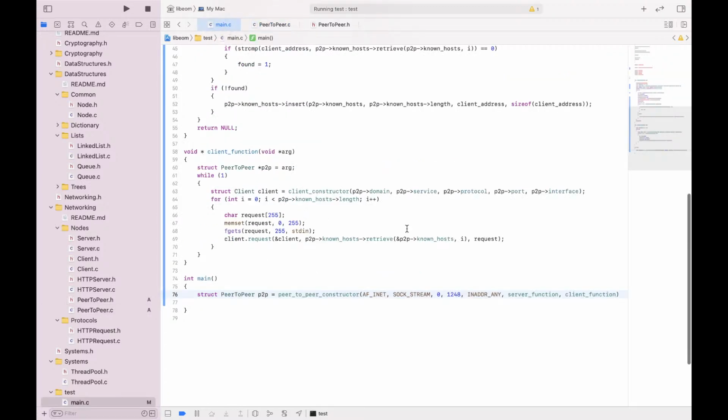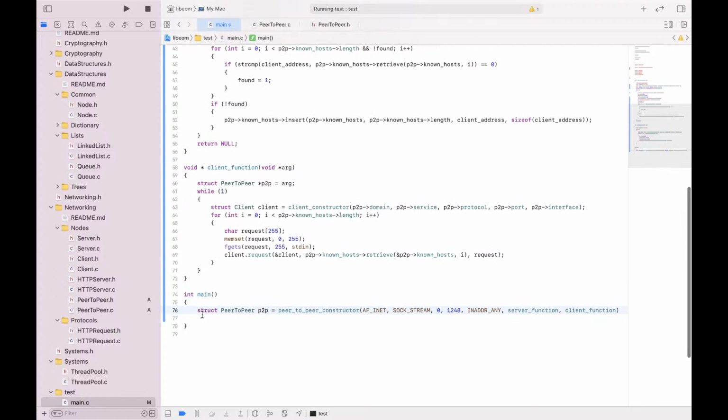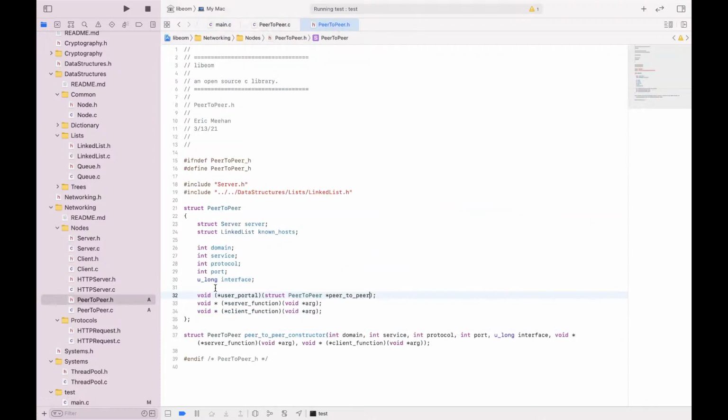So in this case, I have made it such that we create a peer-to-peer object, and we pass it this client function. In fact, you don't need to think about this as a client function so much as you would want to think of it as the user's portal. So maybe our peer-to-peer network gives us the option to enter some command line arguments or run some other thing or whatever it wants us to do. It's going to do that through our user portal. And the user portal is what we're going to call in order to activate everything.